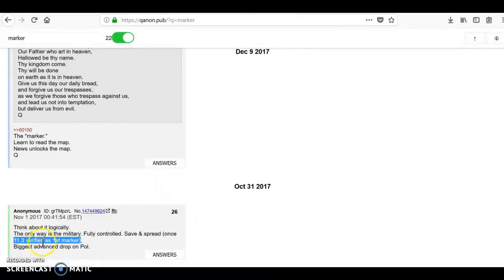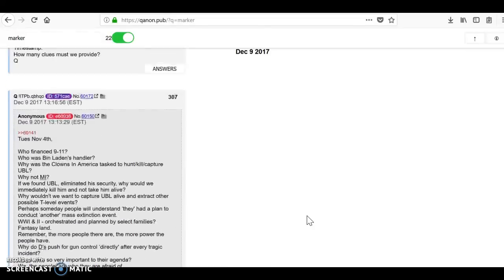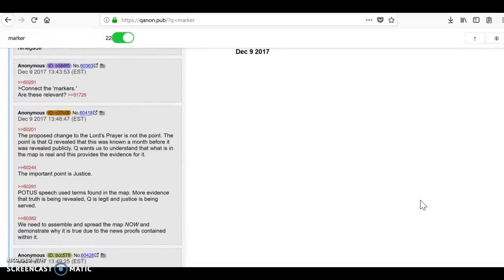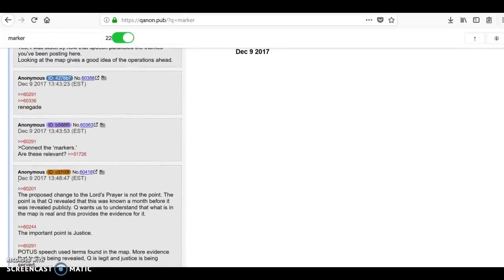So 11.3 verified as the first marker of the Q clock, and it's post number 26. Fantastic, right? And that's the very first mention of a marker anywhere in the Q posts. So this is kind of how it works. There's lots of stamps in here. We've matched a lot of these up to tweet timestamps with Trump, weird synchronicities across speeches, things like that. There's lots of that in here.